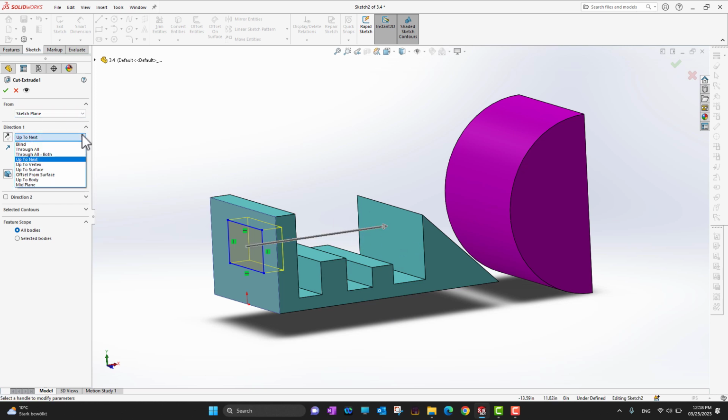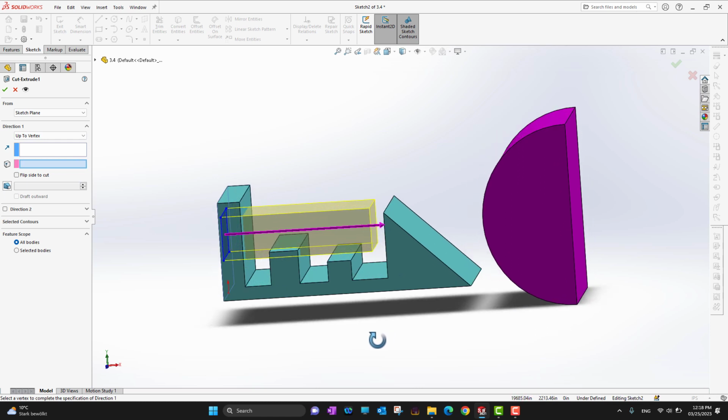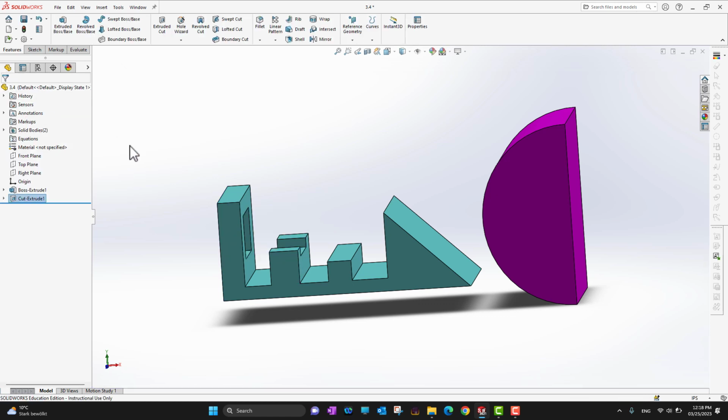And the next option is up to the vertex. So what I can do is I can just choose any vertex. Suppose if I'm gonna select the vertex, so I can choose my vertex anywhere. Suppose I want to choose my vertex here, so it's gonna cut here. If I'm gonna click the green check mark, it's gonna cut till here.